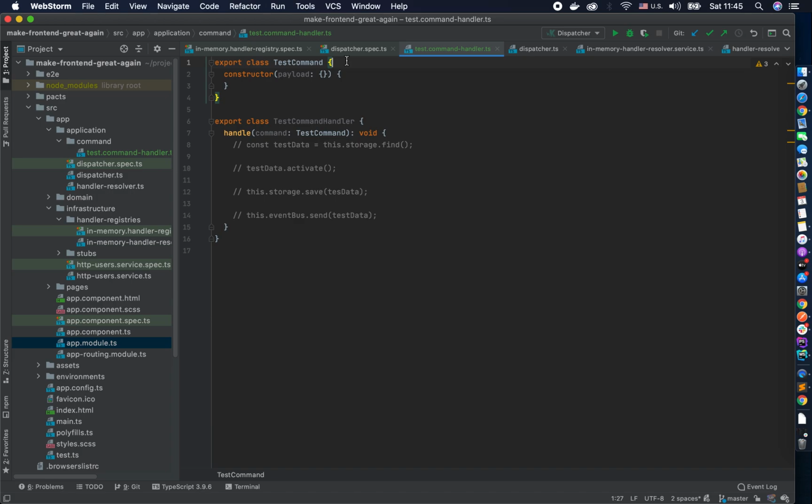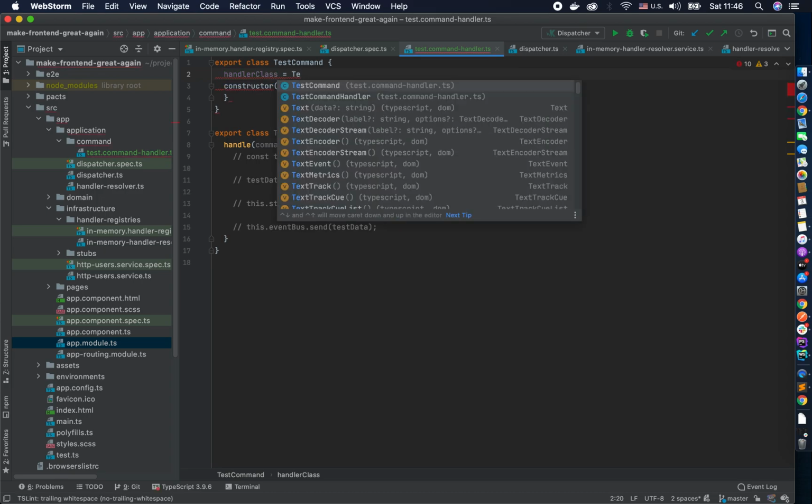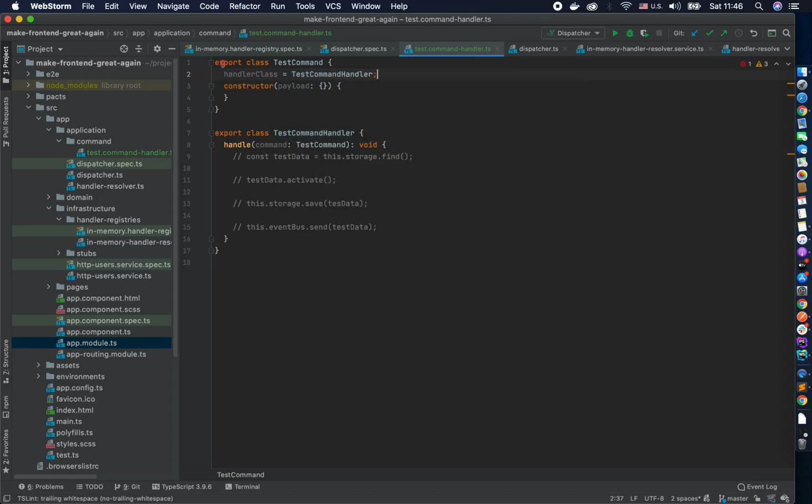Well, if I can't put it here, I need to put it here. And since I don't like the decorators, why don't I just say handler class and then just say test command handler? That will do pretty much. I mean, I have to put it in the decorator anyway, if I even like that. So what's the problem about this approach? I would love to know. So let me know in the comments below. Maybe you have a good reason for doing that. I just don't see it.